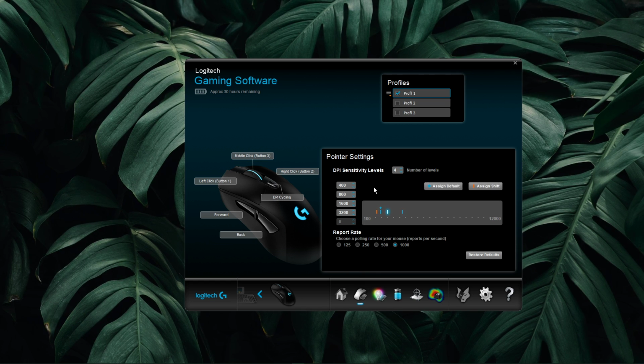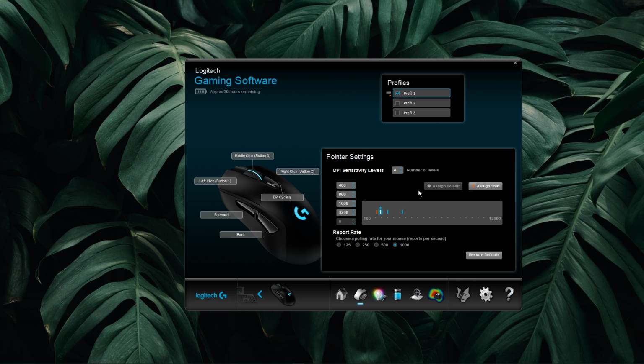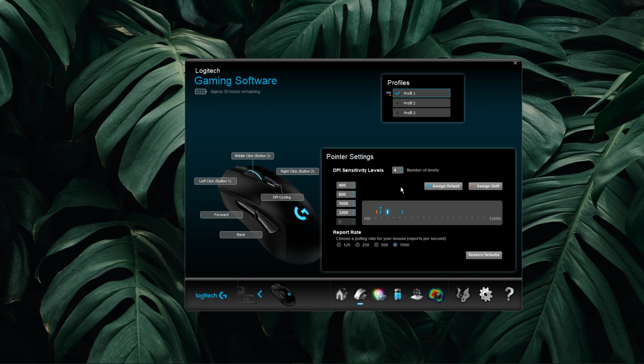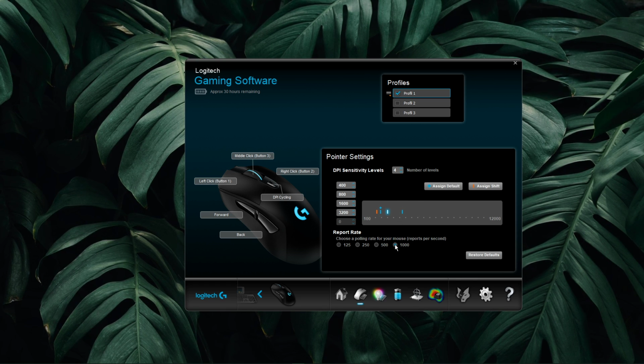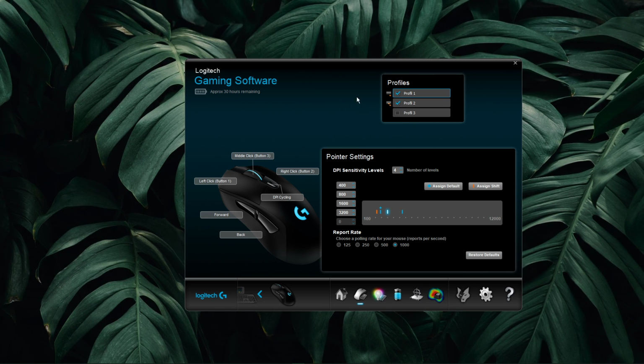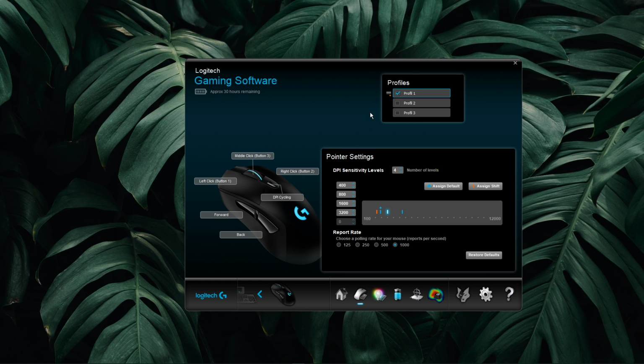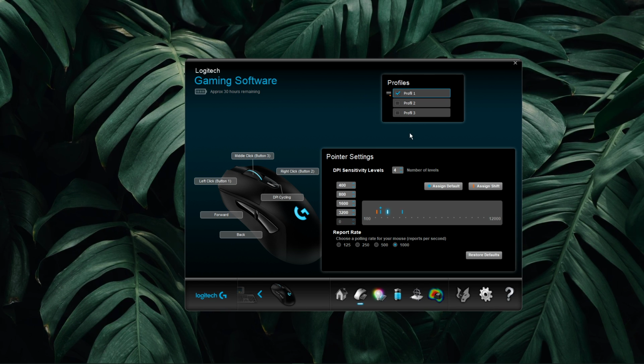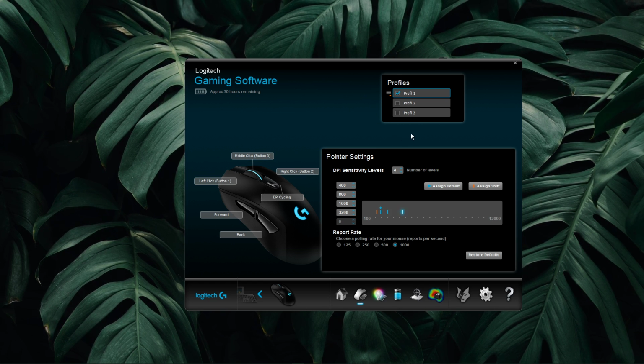Set one of these as your default DPI sense. As your polling rate, I suggest setting it to the highest possible. You also have the option to create profiles with different settings. This can be useful when using one profile for gaming and the other for productivity, for example.